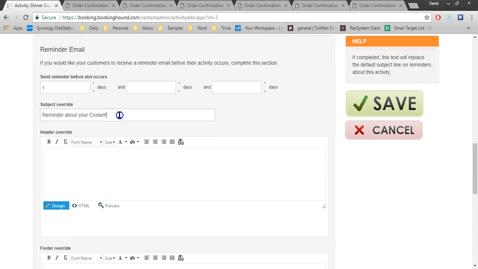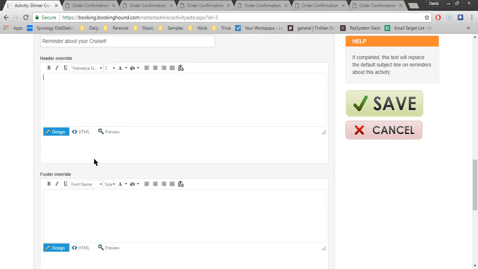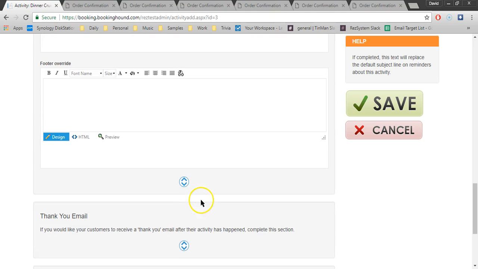And again, you can put a little content subject override in here. This might be the time where you put in information about parking or maps that need to be included, or just a reminder to tell people to pack sunscreen and a hat, and also come ready to have fun.